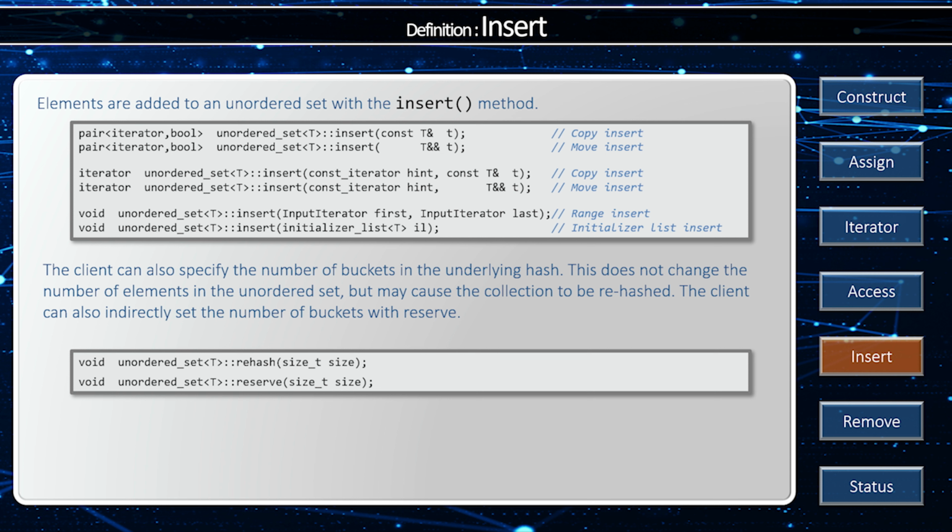There are several ways to insert elements into a hash. One of them is the insert with a copy and move. Then there's the insert with a hint, as in this is what bucket those should go in. Then, of course, we can insert a number of elements with initializer lists and the range insert. But the interesting thing is rehash. Rehash will change the number of buckets, causing all the elements to be reinserted into the hash table. And reserve will figure out how many buckets are needed based on the number of elements specified in the size, as well as the load factor also specified by the user.